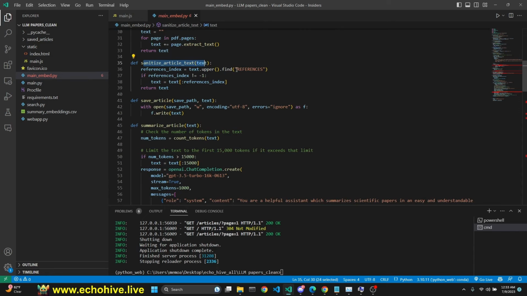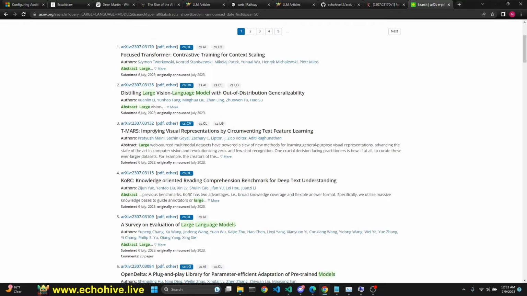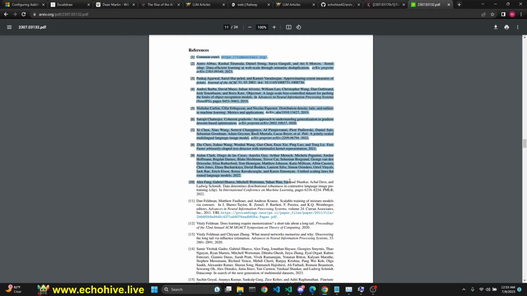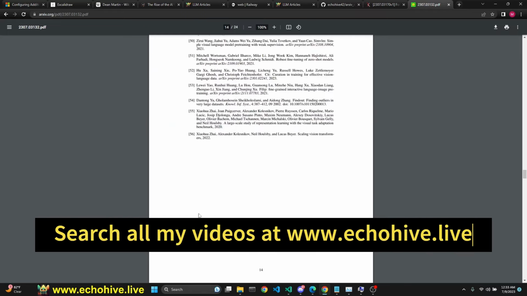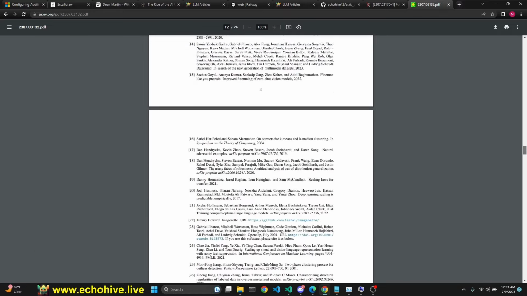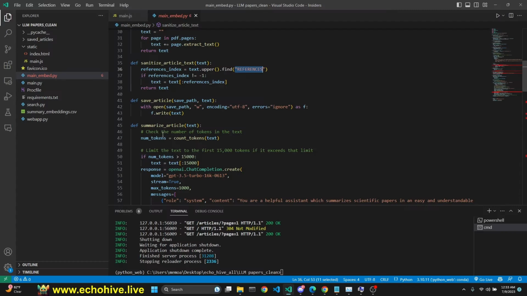Sanitize article text actually looks at the references. So actually, let me talk about this real quick. You're on arXiv and click any one of these articles and load them. If you scroll towards the bottom, you'll see the references, which is quite long, and then there's some additional information, which is probably not very relevant, or it is relevant, but not essential. So I'm trying to remove everything that comes after the references, and I am doing that with the sanitize article.